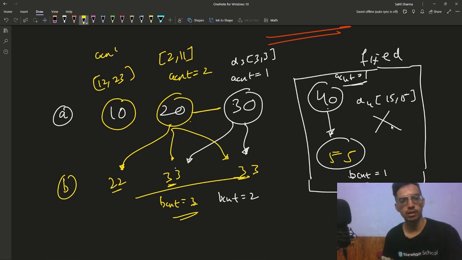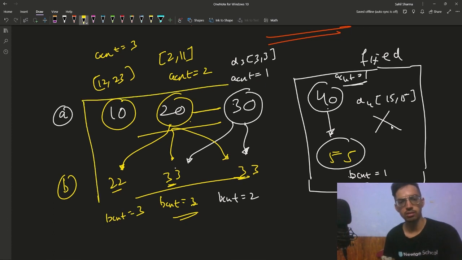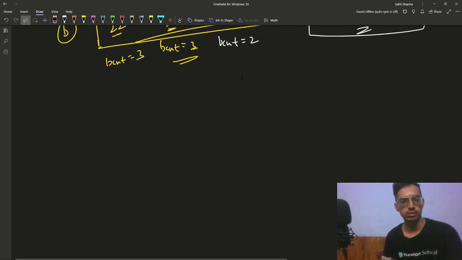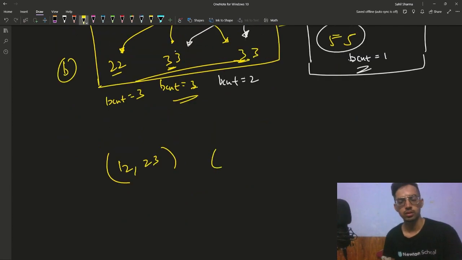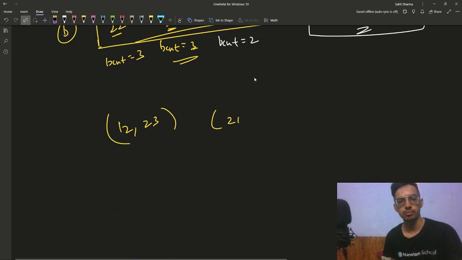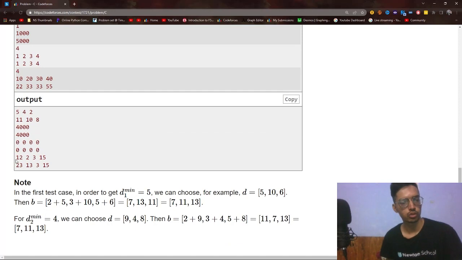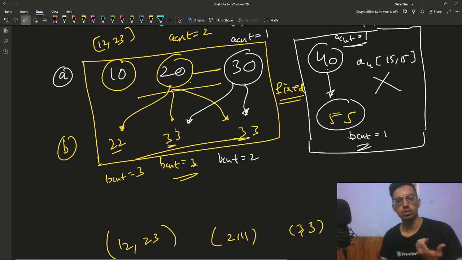So now I have again A count equal to 3, right? And my B count again equal to 3. So now these 3 are again fixed. Right? So I have my answer: 12, 23, and 2, 11, 3, 3, and 15, 15. So if you see the answer here, I think that should be it. So 12, 23, 2, 11, 3, 3, 15, 15, right? So that is the logic.